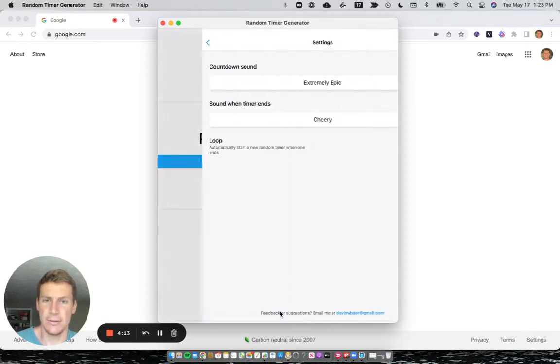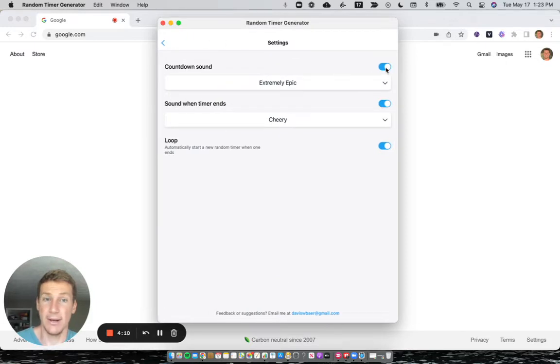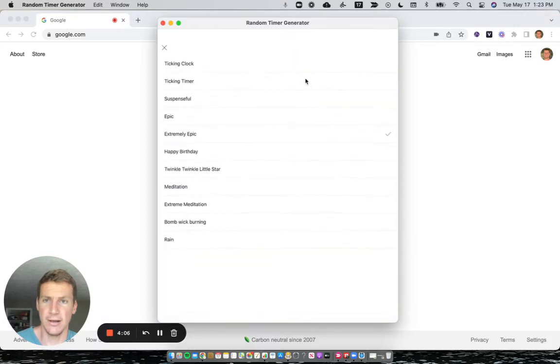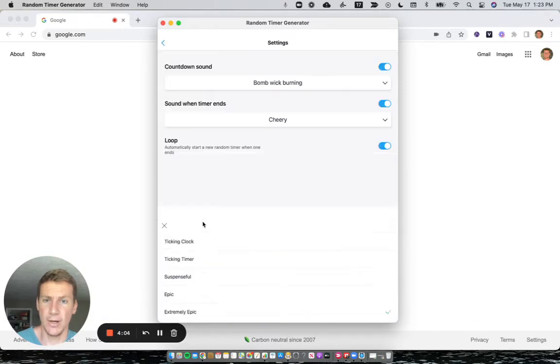You can choose to have a countdown sound playing, like just then there was a song playing. You can just do like a bomb wick burning if you wanted to. And then you can also choose whether you want a sound to go off when the timer ends. And there's a whole bunch of different options for that as well.